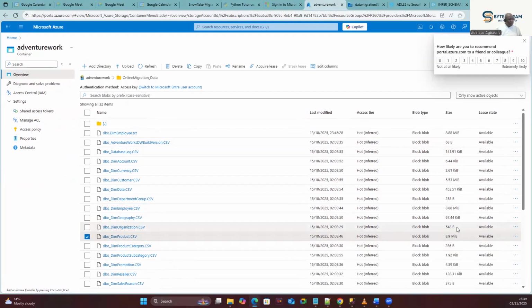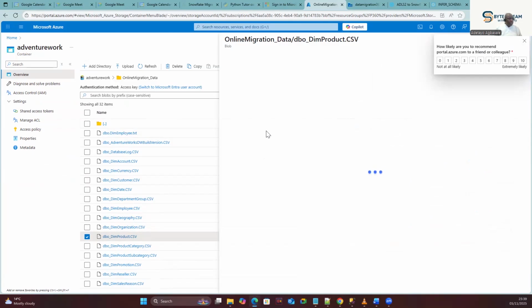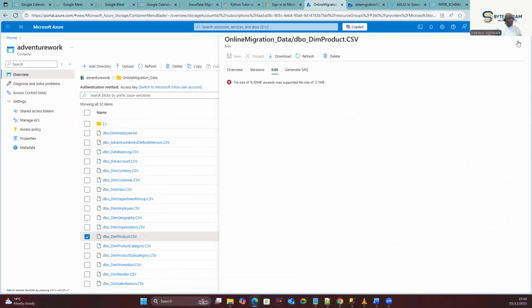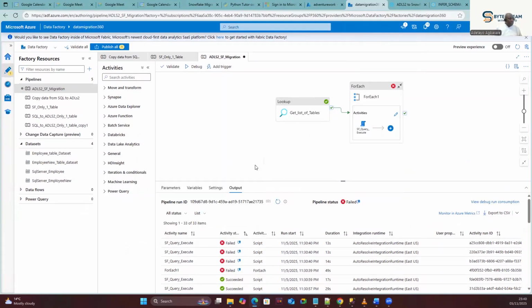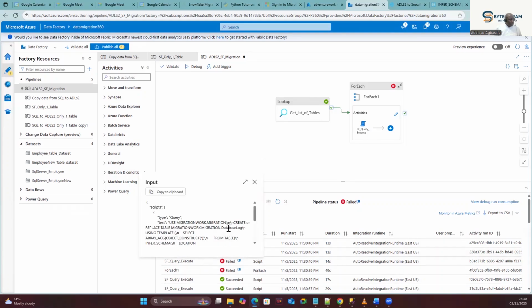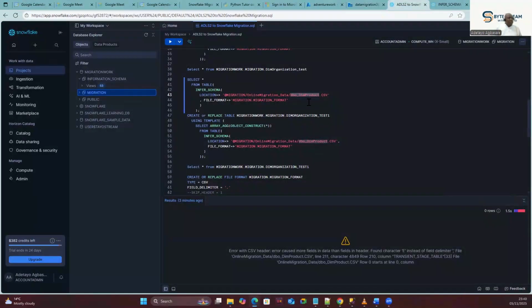And let's see. Because of the size, we won't be able to open it here. But let's see. Yeah, it's exceeded the file size. But let's check any other file that failed to understand the dynamic of it. This one also failed. Let's see if it is the same problem.